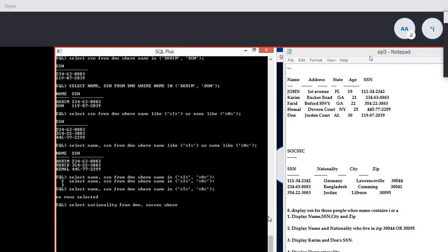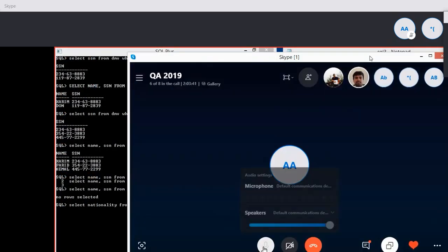So would it be where DMV dot? Yeah, that is correct. Equal to socsec.ssn, and then you go to your actual condition and then put a space and then put and name. And what? And name equal to, and what is it, whose nationality you are trying to bring? Don's. And then bring name equal to? Okay, sure.